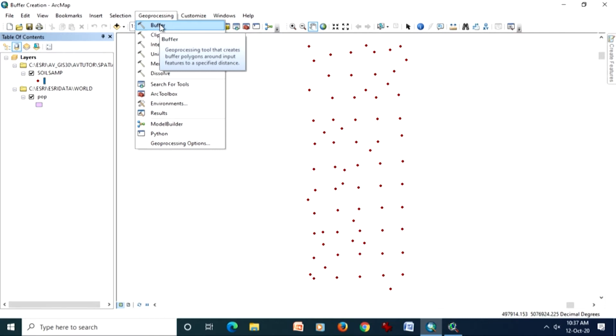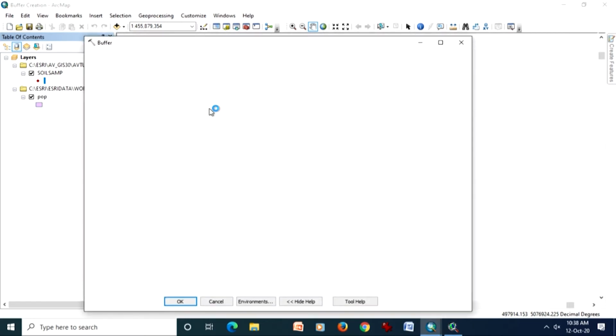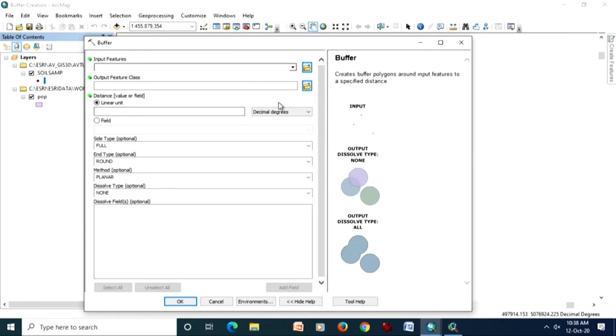As I have been saying, whenever you use any software, at least the first or second time you must read the help information. Here it says it is a geoprocessing tool that creates buffer polygons around input features to a specified distance. In our case, the input feature is our point data. Once we go, a new window will come, and there we have to declare a few things before we create the buffer.